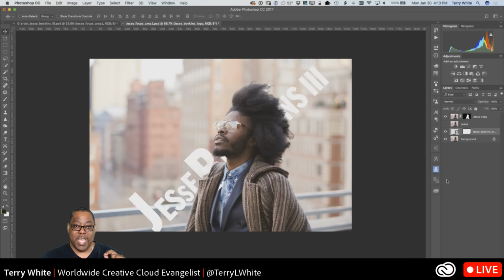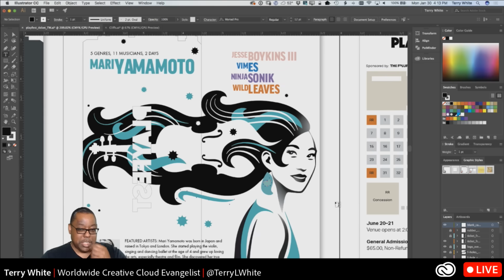So when it comes to editing photos, cutting photos out, adding special effects, filters, things like that, whether you do it non-destructively or destructively, those are the kinds of things that Photoshop can do. Now, let's switch over briefly and head over to Illustrator. So here I am now in Illustrator CC.